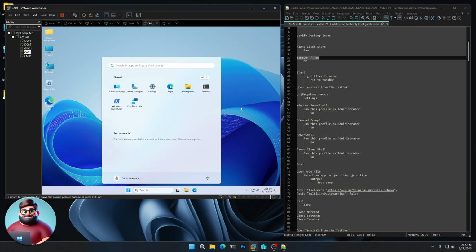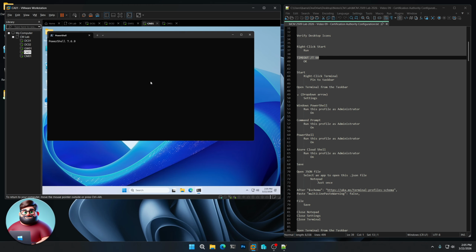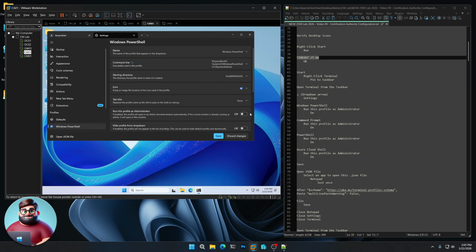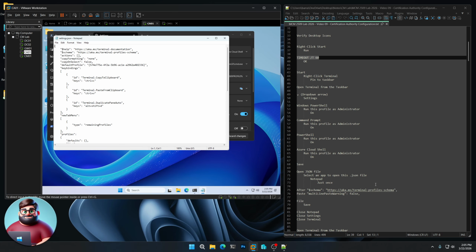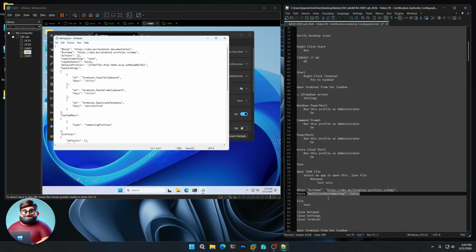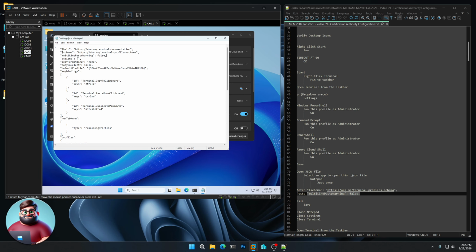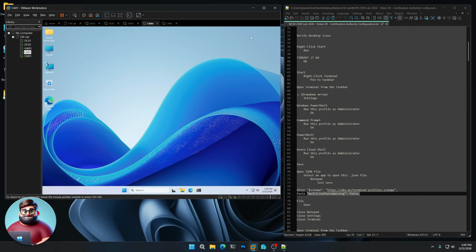We're going to click on Start, our terminal, right click, pin to taskbar. We'll open that up. On the drop down, just like we did before, Settings, go down here to Windows PowerShell, run this profile as administrator, command prompt the same thing, PowerShell 7, and Azure Cloud Shell. Save, click on Open JSON file, Notepad, just once, grab this line here, copy, go below the schema line, 1, 2, 3, 4, Control V to paste, save, and close and close.